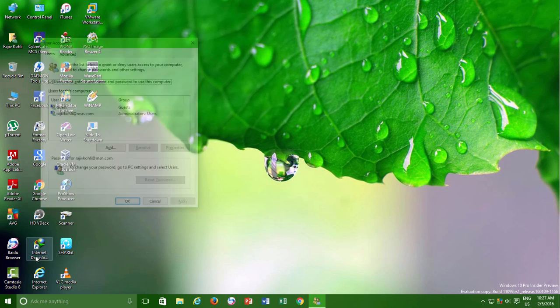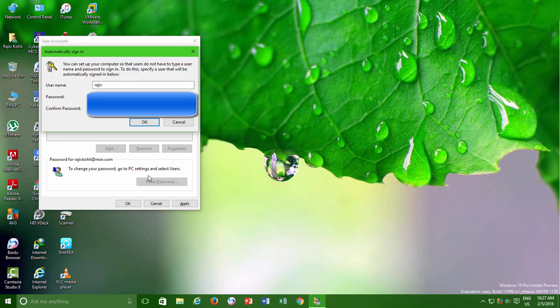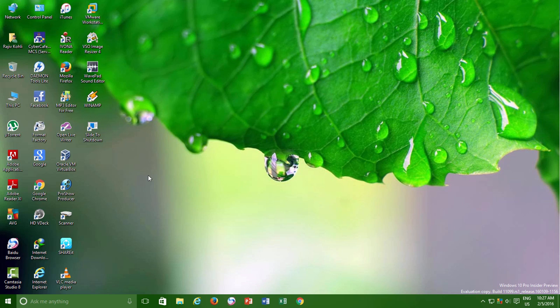Select the user from the list to which you want to automatically log in. Then uncheck the option User must enter a username and password to use this computer. Type the current password if there is any, and the next time upon boot up you will not be asked for any user credentials and no login or lock screen will be displayed.